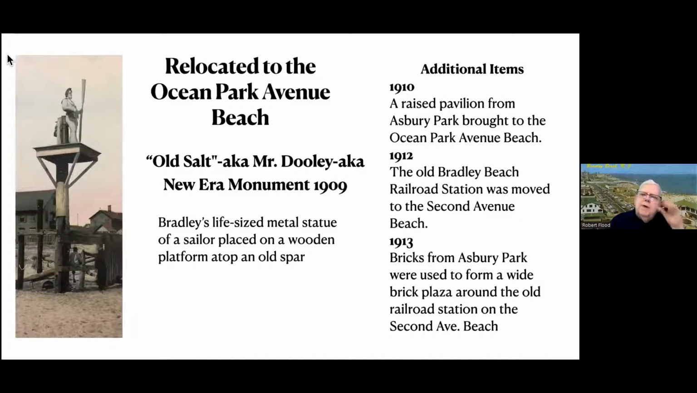In 1910, Bradley brought a raised pavilion from Asbury Park down nearby to this sailor. And in 1912, when they built the new Bradley Beach rail station, the one that's still there, he moves the old railroad station to the 2nd Avenue Beach. In 1913, tens of thousands of bricks are brought from Asbury Park to be used to form a wide brick plaza around the old railroad station that's now on the 2nd Avenue Beach.